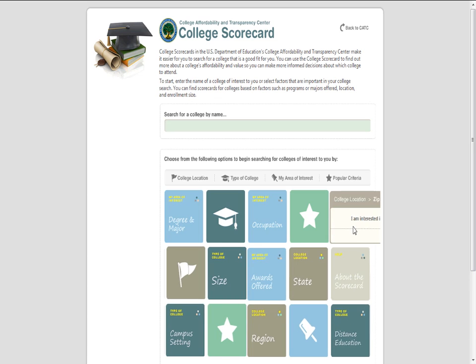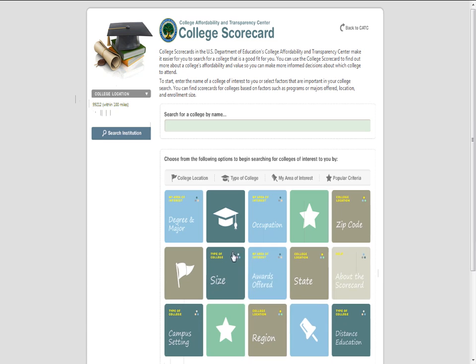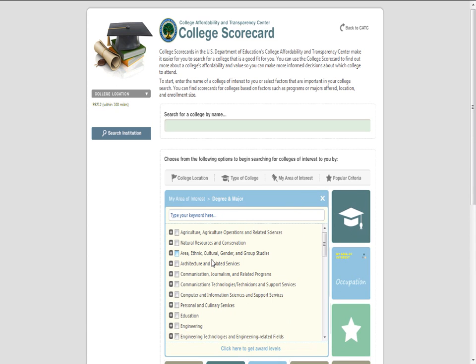I'm going to start with zip code, since that's an easy criteria to choose. So I'm going to choose my zip code and within 100 miles. It's the Wild West, so things are spread apart out here. I'm going to add that criteria, and it shows up in my list. So the college location, 99212, within 100 miles. Close that tile, and then I can choose the degree or major.